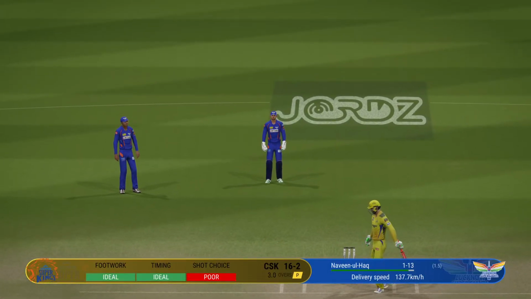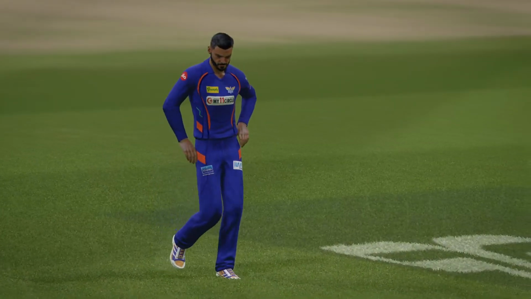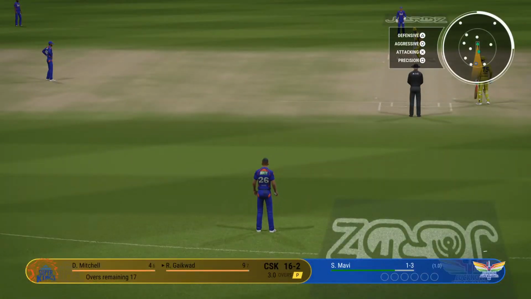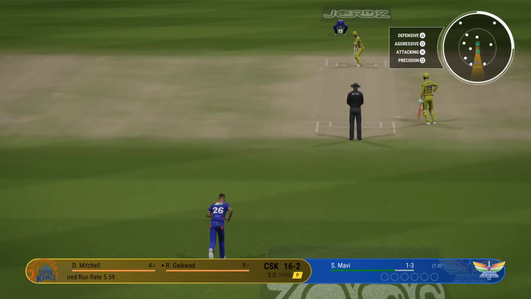Beats the bat. That was an outside edge, an outswinger. Good bowling there. Naveen Ul Haq ends what has been a tidy over. Just needed to top it off with a wicket. 5 runs off that over. 16 for 2 in 3 overs.